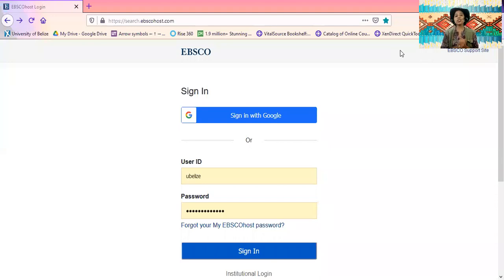And for those of you at the University of Belize, we have a special treat, which is Ebscohost, and this is really your secret weapon. So this is a small tutorial on how to use Ebscohost. Let's get started.